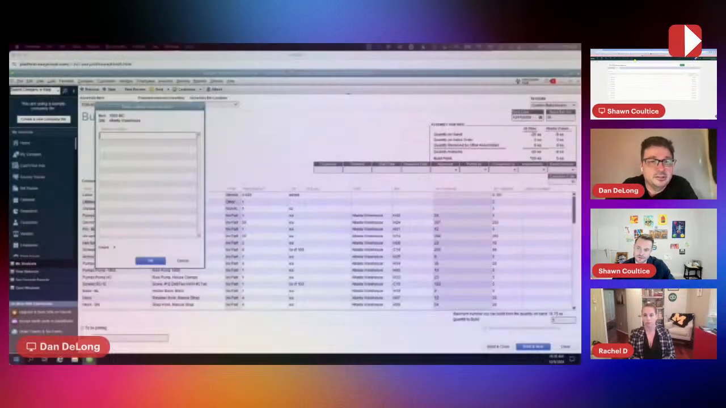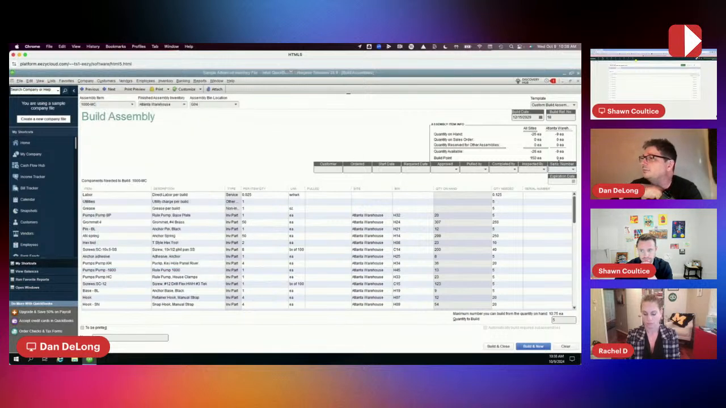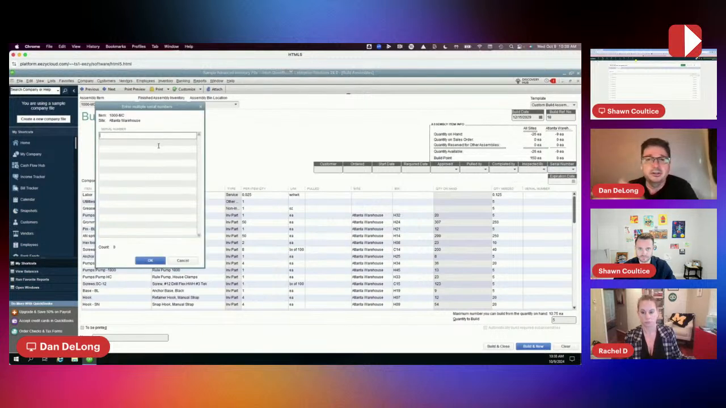And just a side-by-side comparison here in QuickBooks, as I was curious myself: I'm building something inside of QuickBooks using a build assembly. The only thing I can do with regards to entering my serial numbers is here, and enter in multiple serial numbers. Now I've got to either scan them in with a barcode or type them in, which is, I think the technical term is a pain. Yeah, not doing that.